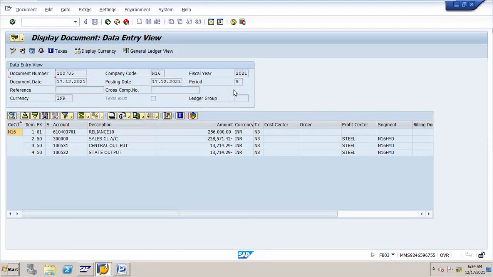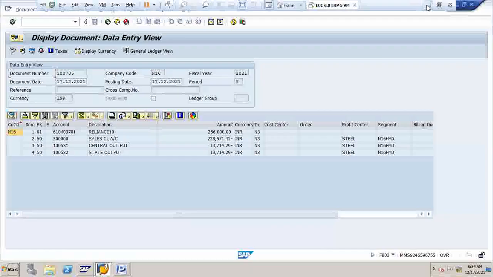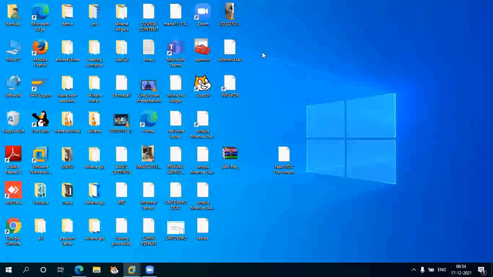Did the AR, okay, and we can discuss next asset accounting, okay. What we can discuss? Asset accounting.